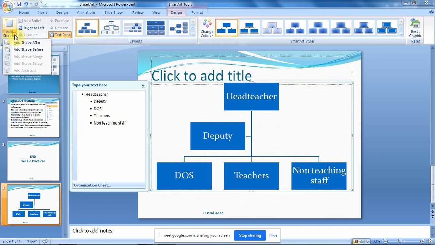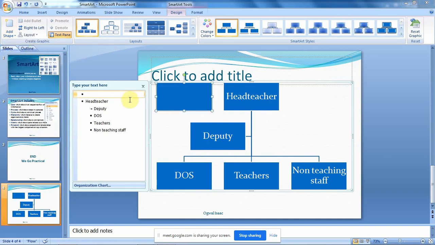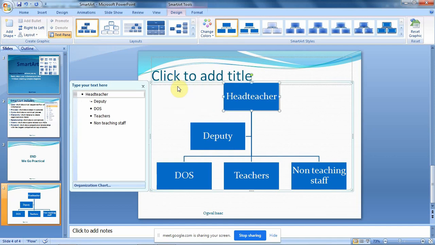So when you go to this add shape, it will show you that you can either add the shape after or add the shape before. So when you click before, it will take this way. I will click on it. After, on my keyboard, I press the backspace key. So that means I will first select, then I go to add shape.